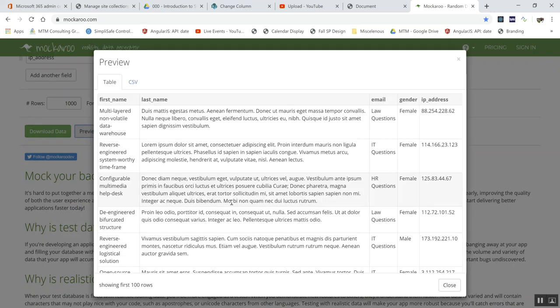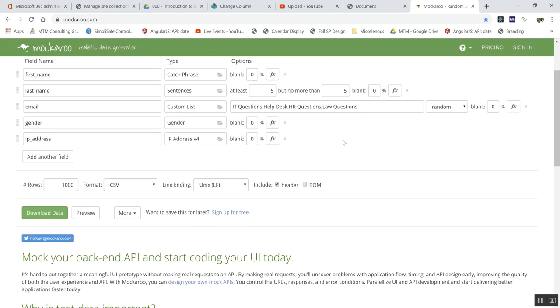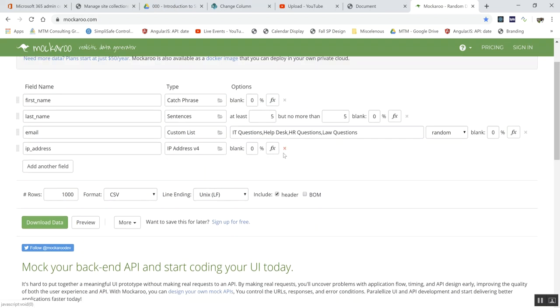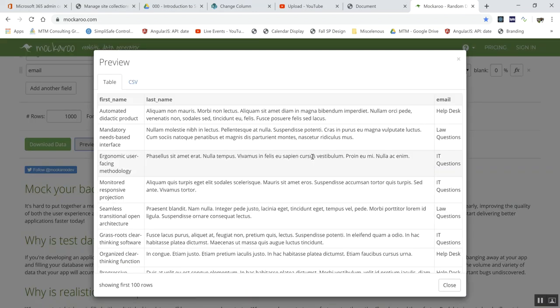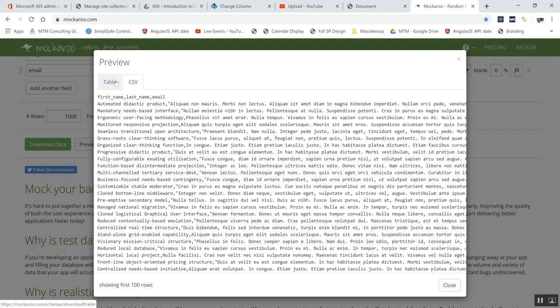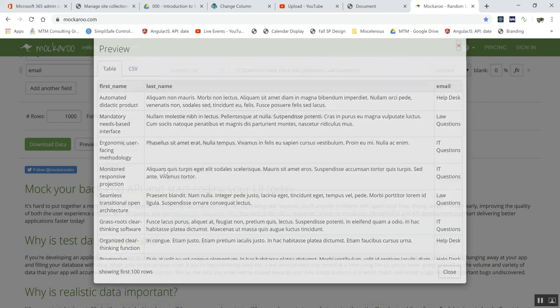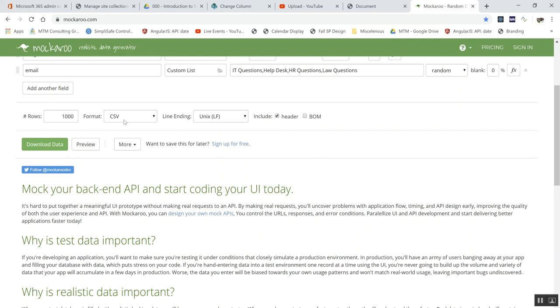Look at that. Oh, IP address. I don't want IP address. Look at that. What is that question? That is that. Okay. I'm going to go CSV. Okay, let me download it. Download CSV. Let's see your code also.